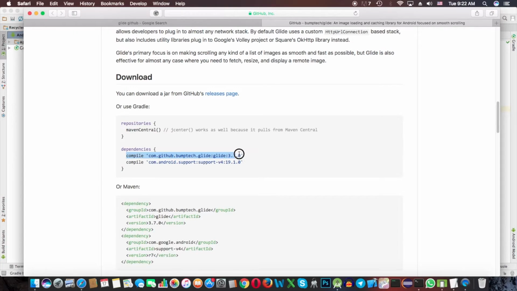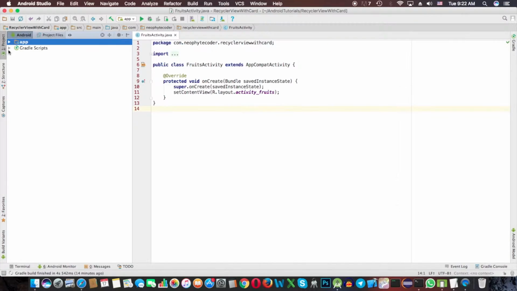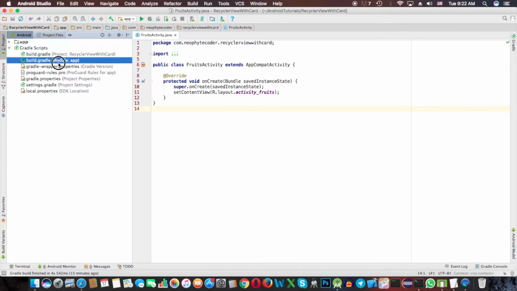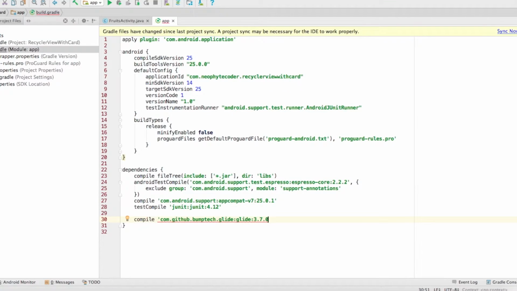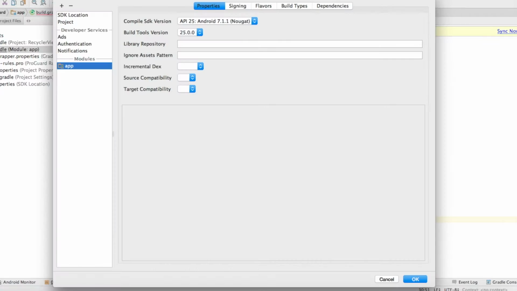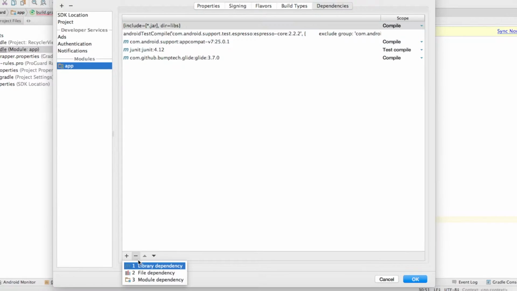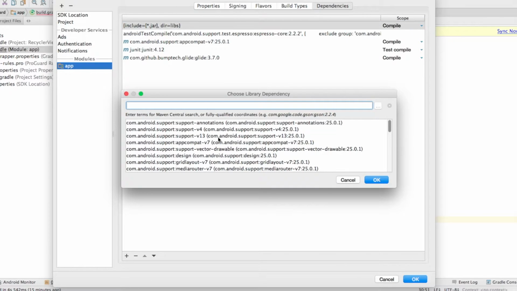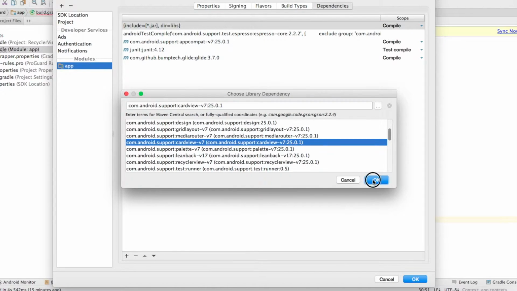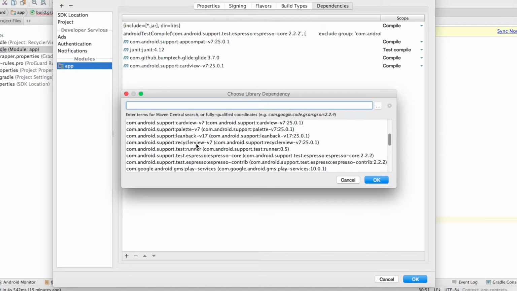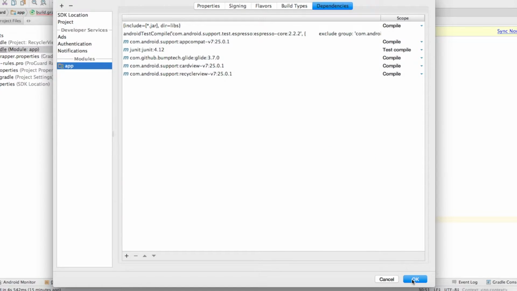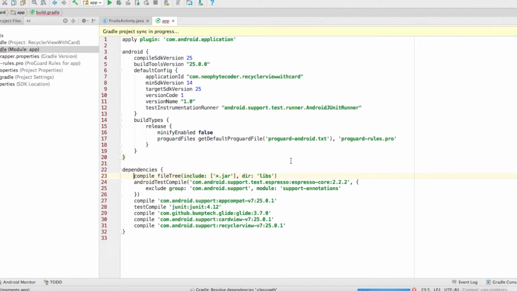Okay, and you need to add it to your module dependency. Okay, this is the module dependency. Here we are going to add it. Just choose your module, then click on the dependency, then click on the plus icon, then on library dependency I need to find CardView and RecyclerView. Yeah, here I got it. Okay, then click OK. Now the project will sync.